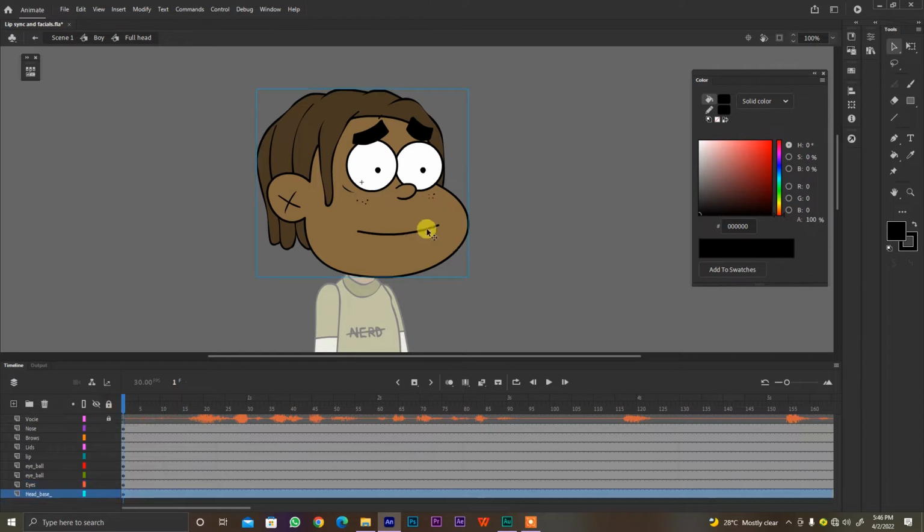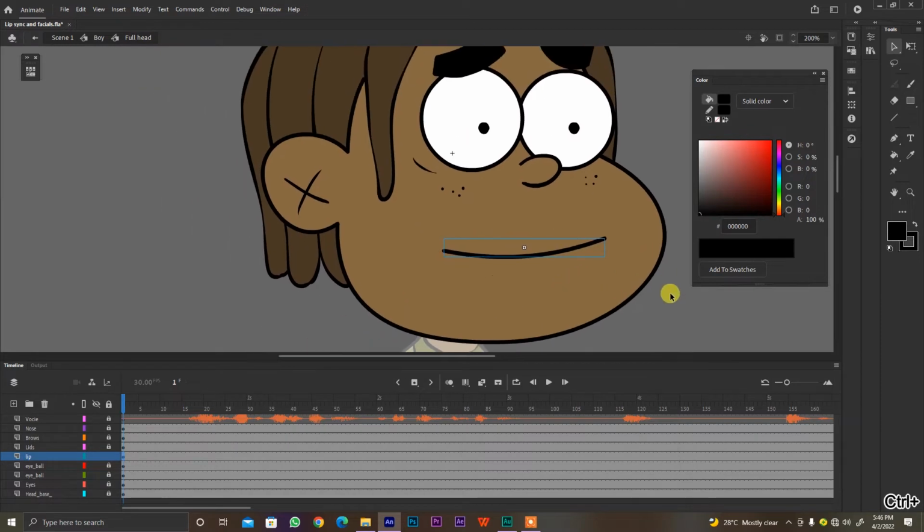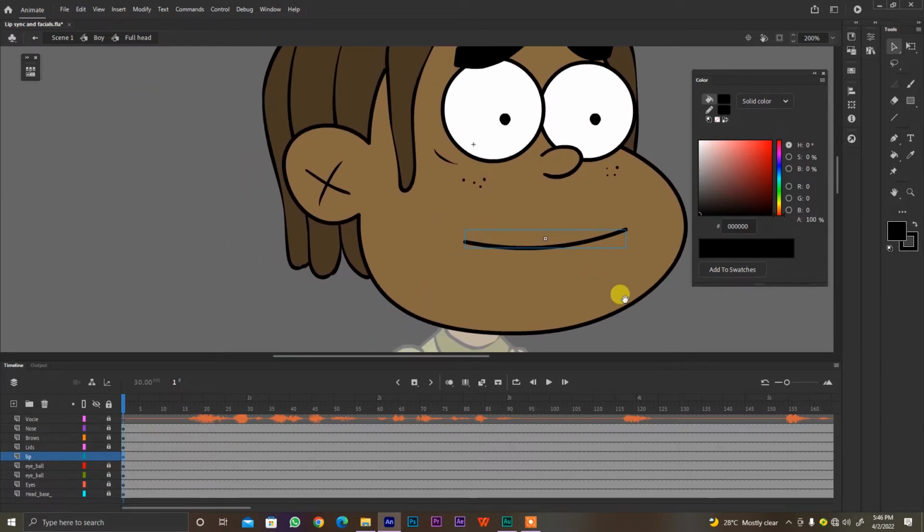I'm starting with my lip, so I will lock everything else except for my lip, which is where I'm animating my character to talk. So let me zoom in just to have an up close view on that. I can shift it to this side.